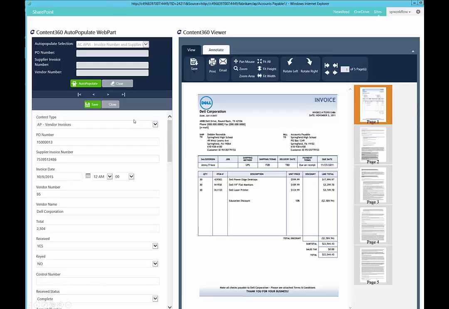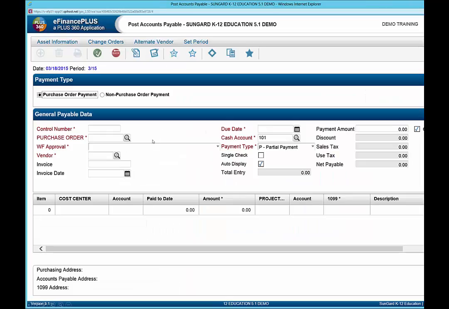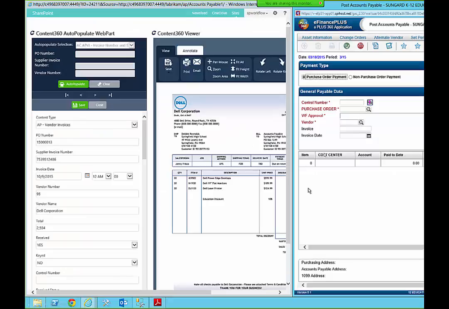So they can click the edit button, taking this back into the indexing screen. You'll notice we have a lot of information that has already been keyed in regarding this transaction. Ideally, in this example, I would have multiple monitors. So I would have my Finance Plus screen up on one monitor, Content 360 up on another monitor. I'm going to roughly simulate that by showing, okay, so I would go into my eFinance Plus Post Accounts Payable screen. This is kind of a bad split screen example, but hopefully you'll see what we're doing here.